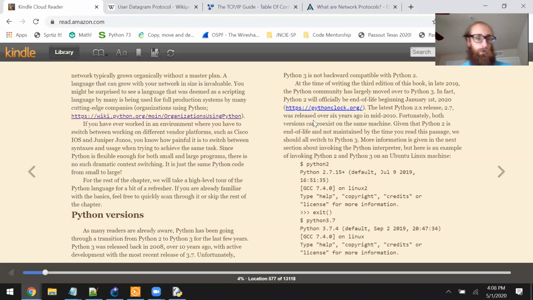All right, Python versions. Many readers are already aware Python has been going through a transition from Python 2 to Python 3 for the last few years. Python 3 was released back in 2008, over 10 years ago. So this is a fairly recent book, it's about 2 years old, with active development, with the most recent release 3.7. Unfortunately, Python 3 is not backward compatible with Python 2.